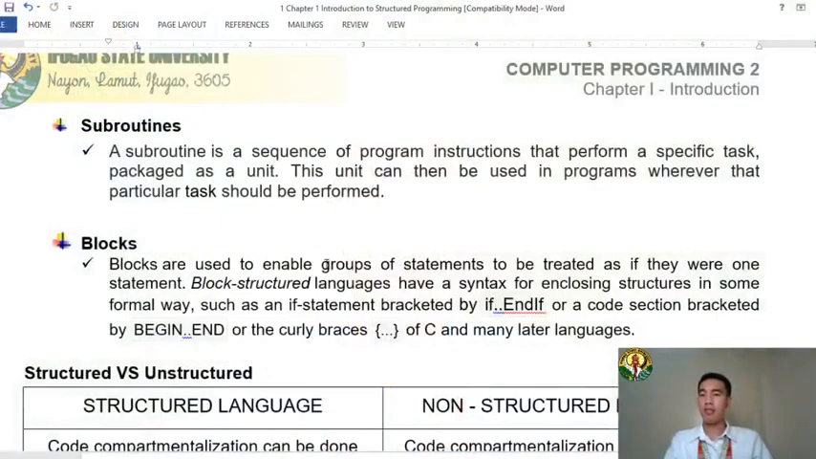Gagawin niya kung anong meron kay clear, which is, mag-clear yung name, yung age, lahat ng ginawa ko doon, or sinabi natin doon. So, pinackage niya as one. So, isa lang yung code natin doon. Clear. Gawin na niya lahat-lahat. So, that is subroutine. Okay?